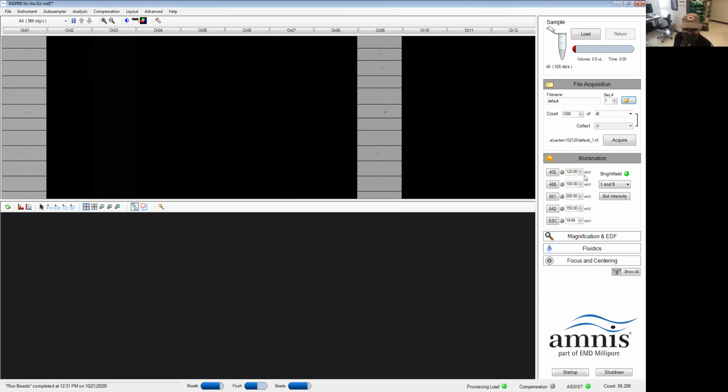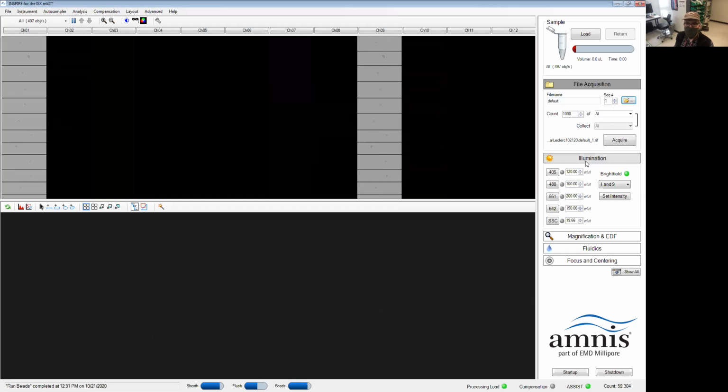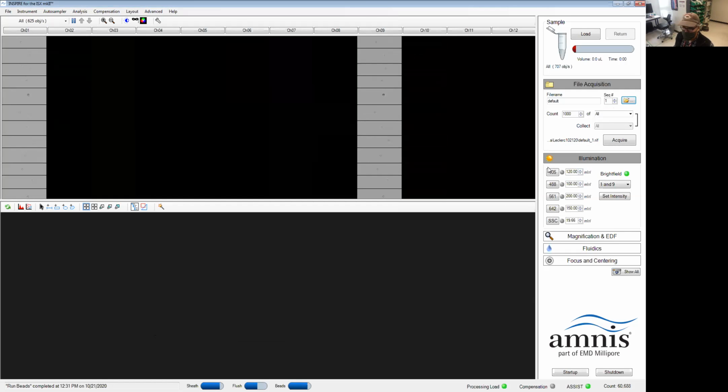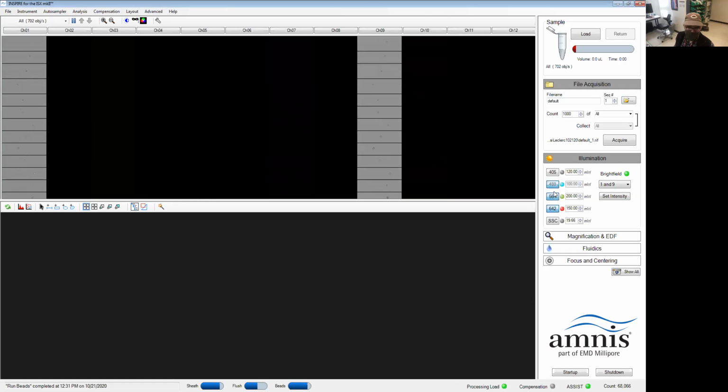Next thing we'll do is decide what laser we'll need to use for this experiment. Today I'm just going to run a bunch of beads. We're going to run beads stained with PE and APC. So we'll need the 488 and 642 laser, or 561. These two lasers are collinear, so you can use both of them on your PE molecule.